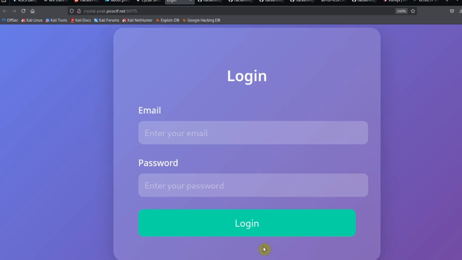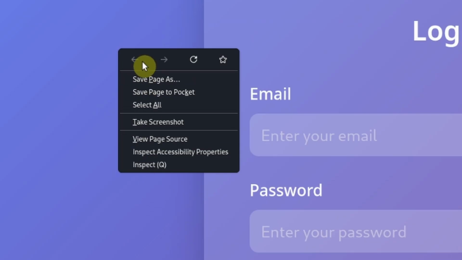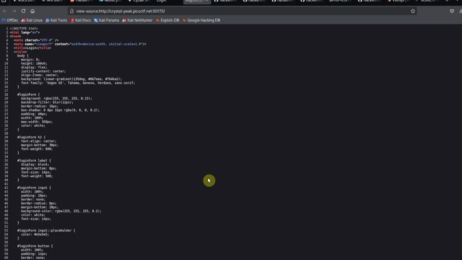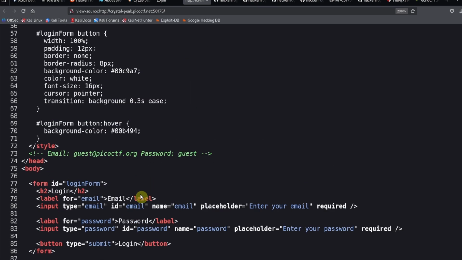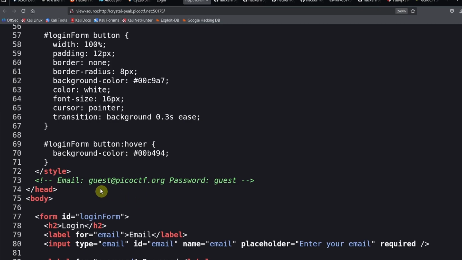So we don't know what a valid email and password is, but what we can do is take a look at the page source to see if they left anything interesting in the comments. So if we take a look at the comments for this page, we see here that there's a set of credentials exposed in the comments. This isn't something that you'd normally see on an application. It's just something for this challenge. So we see an email, guest@picoctf.org, and password guest. So we can use this to log into the application.